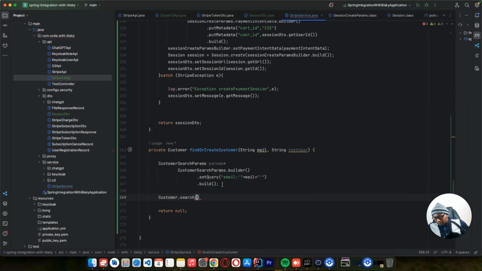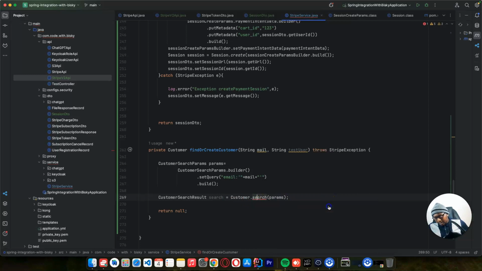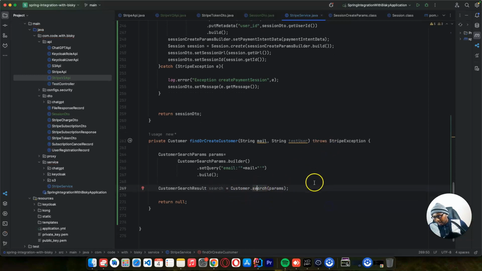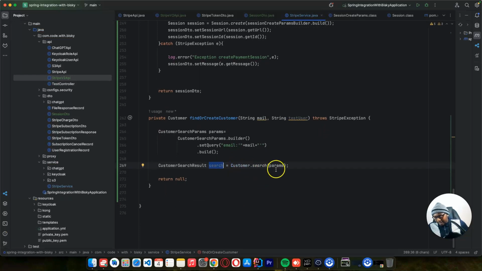Then we can search with these params. Then we can get the result. This thing is supposed to be in a try catch, so let me add it to the method signature like this. And what we can do now is look if we get any data here.